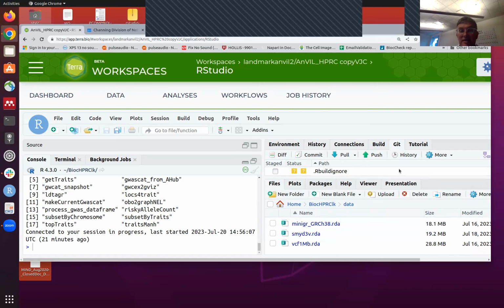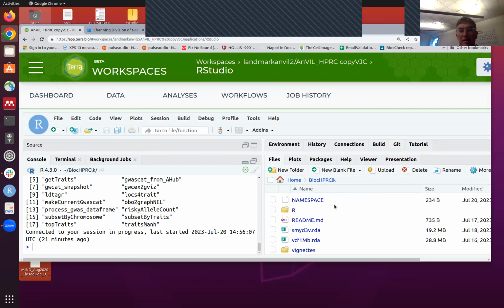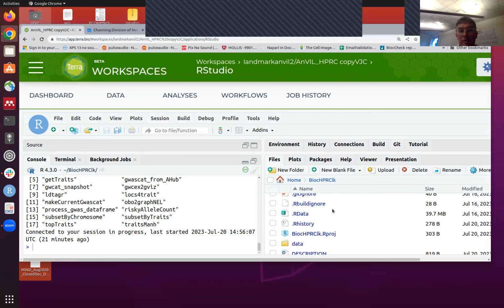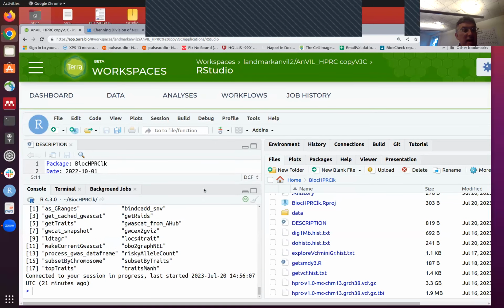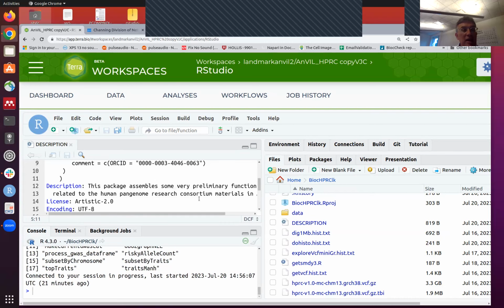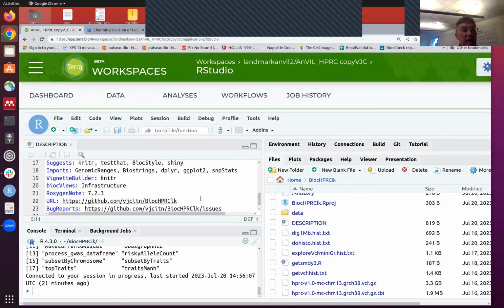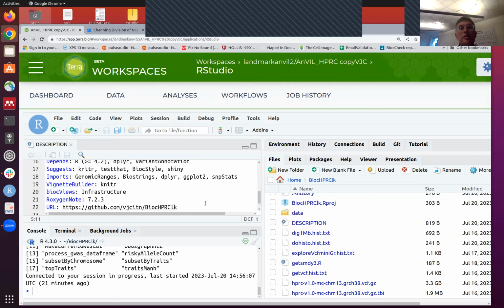Okay. So I made a package, and a package has a description file and a namespace and some folders associated with it. Let's have a quick look at the description. Here it is. And that pops up over here. Let's make our window a little bit bigger, if we can. There we go. And then pull this down a little bit. And look at the Human Pangenome Research Consortium resources, version 0.0.3. I identify myself. I have a bug report place. It uses all kinds of packages. And I think what I want to jump to here is the use of the AnVIL package.